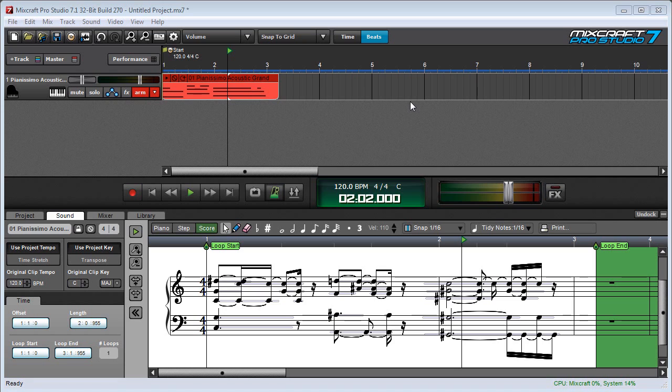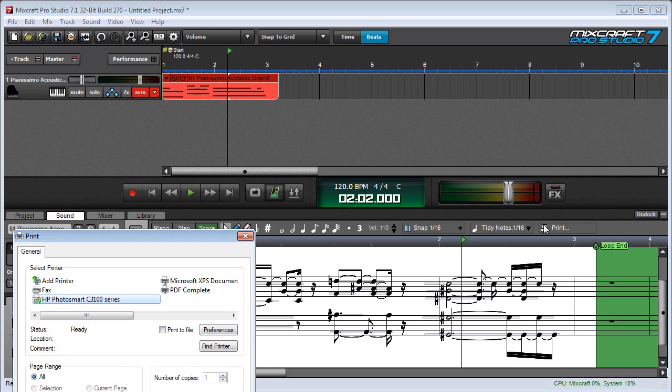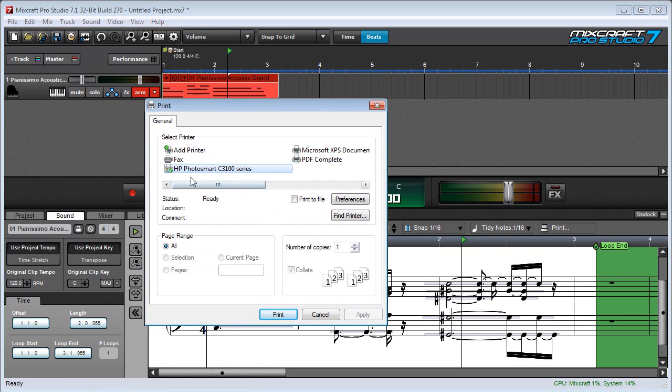If you'd like to print sheet music from the score editor, just click the print button, and you'll see a standard printer output dialog. Here I've selected my HP printer, and I can press print to complete the printing process. Or if you'd like to make a PDF document of your song, just click PDF over here, and hit the print button, you'll see a save dialog for the PDF.